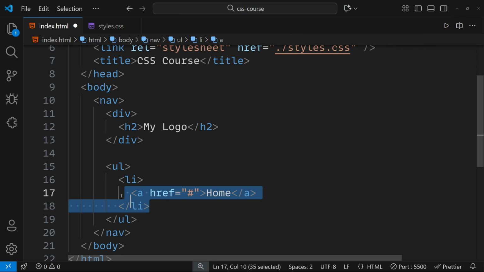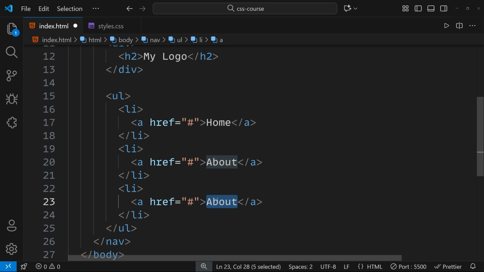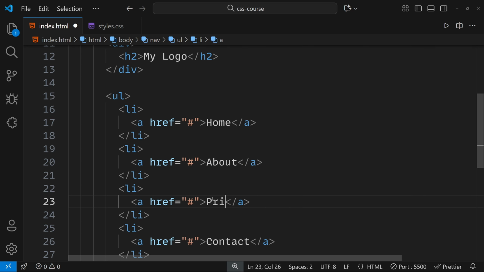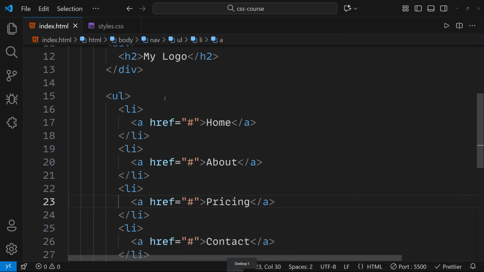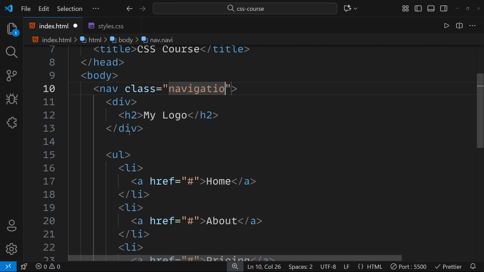And then I'll just do something like about, and then something like contact. And I will add another one, which will be for the pricing. Okay, all right. Now if we go to the browser, this is our navigation bar here. So what I'll do is add a class of navigation bar.